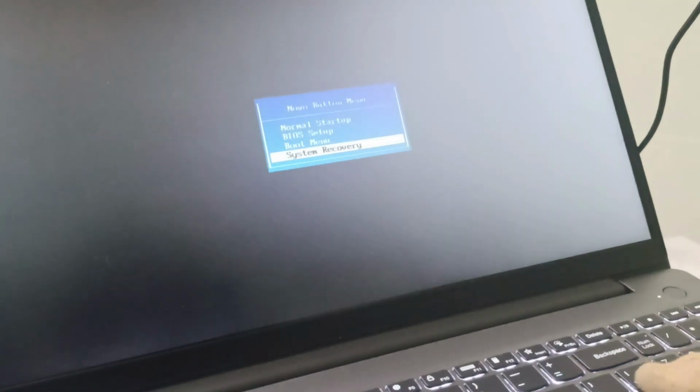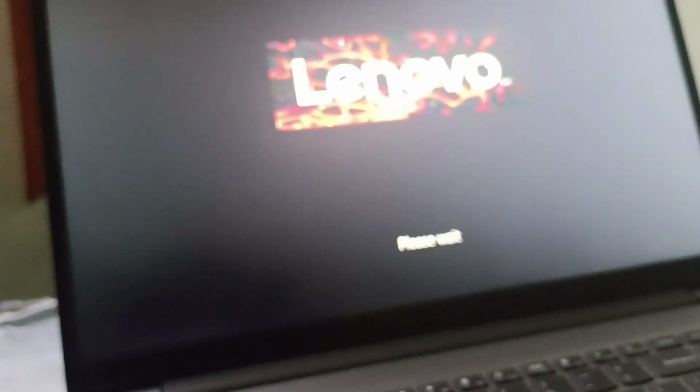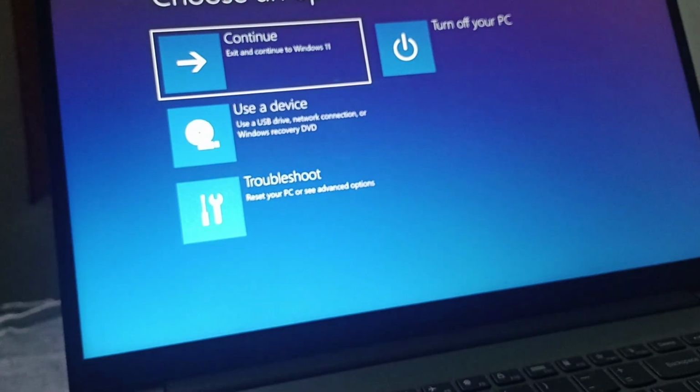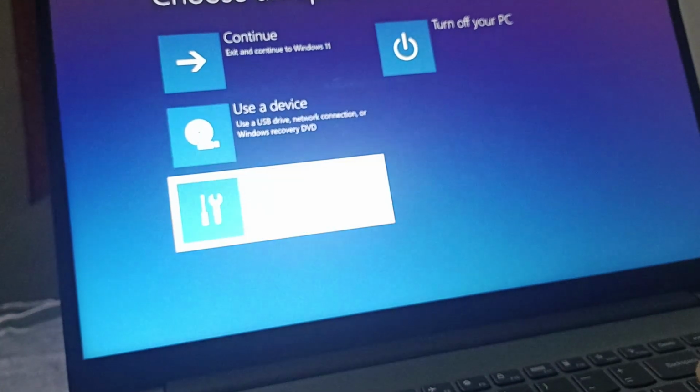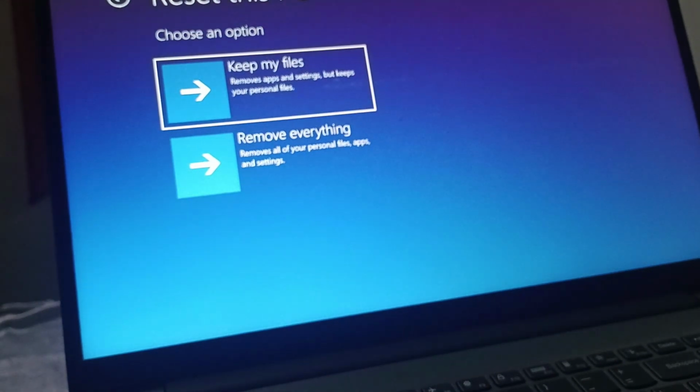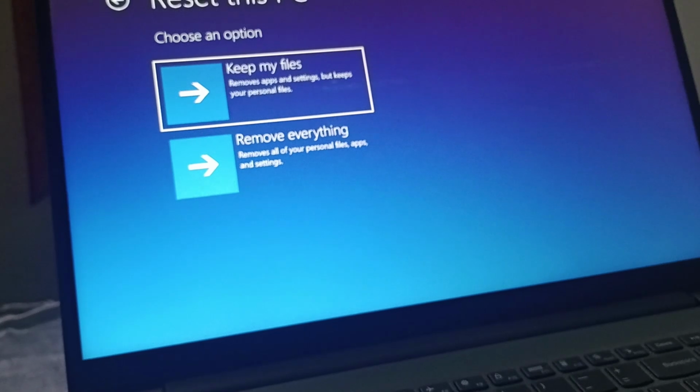And then next you need to go to system recovery. Click on system recovery. And then wait for a few seconds. And you need to reset the PC. So then go to troubleshoot. Click on troubleshoot. Then click on reset this PC. And click on keep my files, and make sure that this will remove your apps and settings but keeps your personal files.